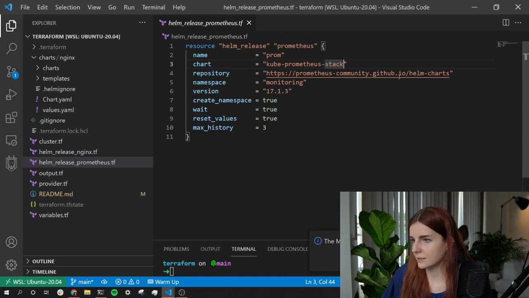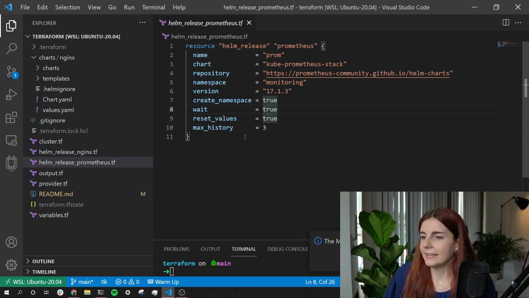Now, this is the repository link. You can find that directly within the Git repository. I'm going to create a new namespace called monitoring, and here, create namespace true, since it doesn't exist yet. And then I'm going to basically install that Helm chart over there.